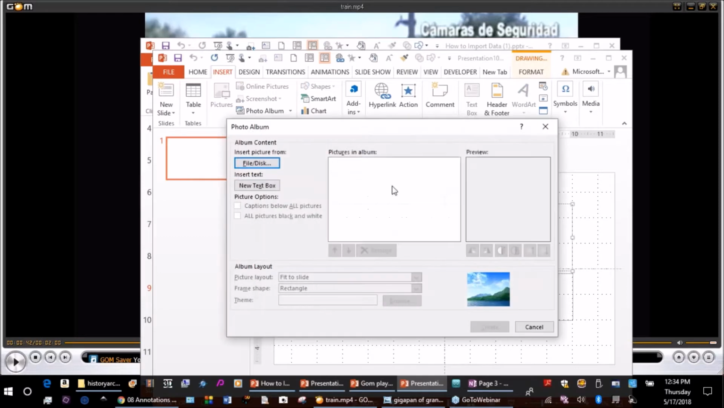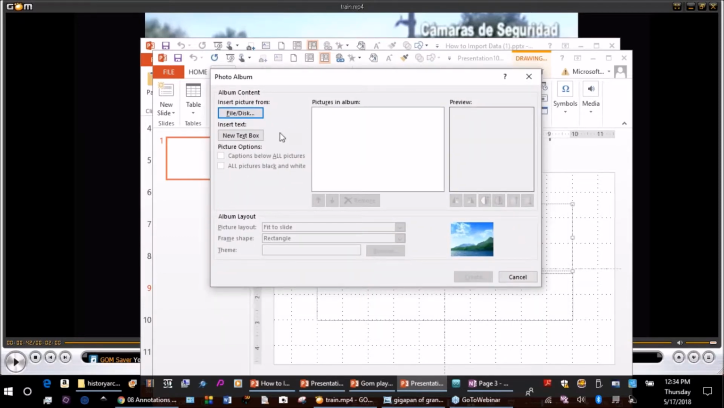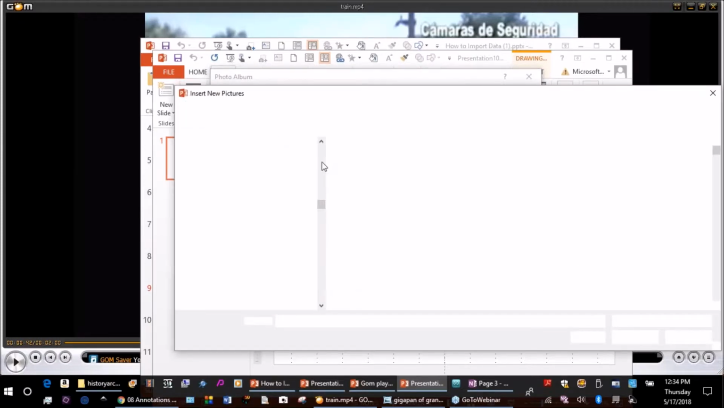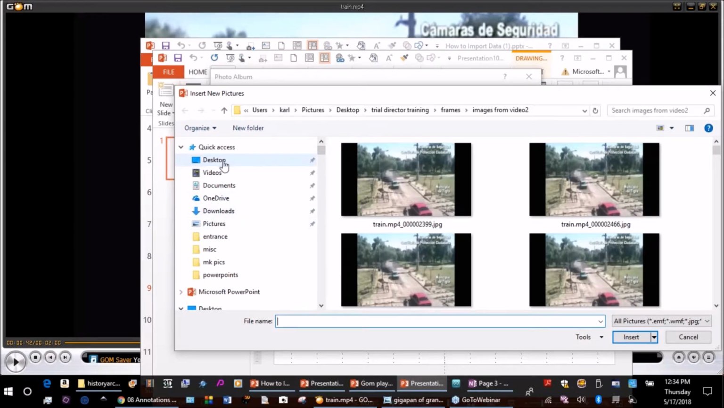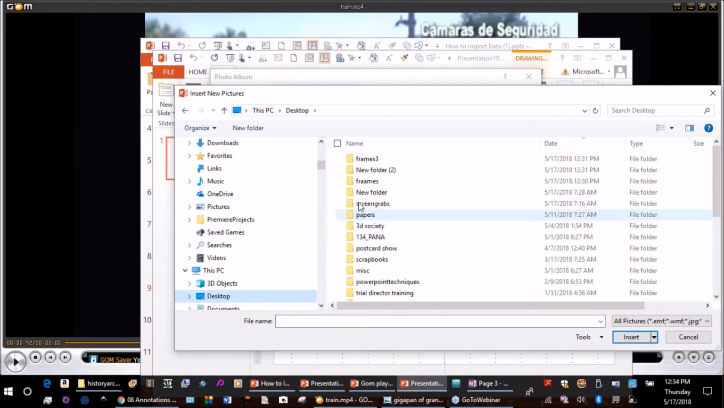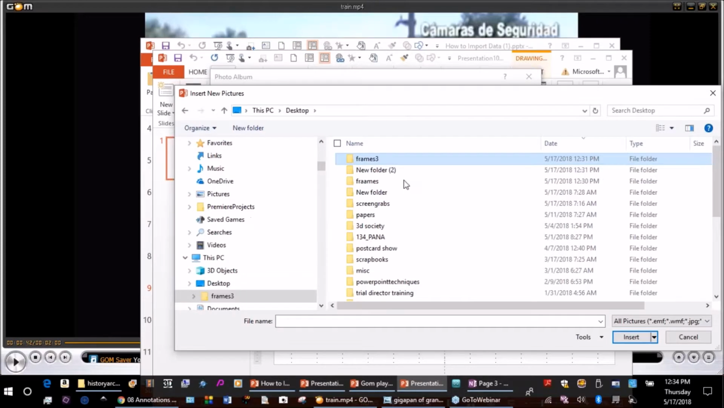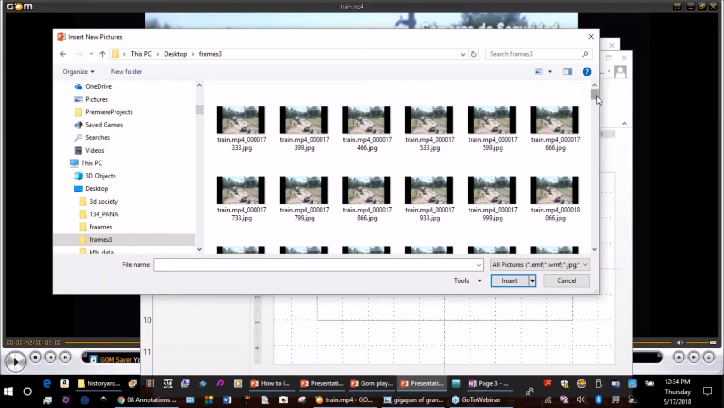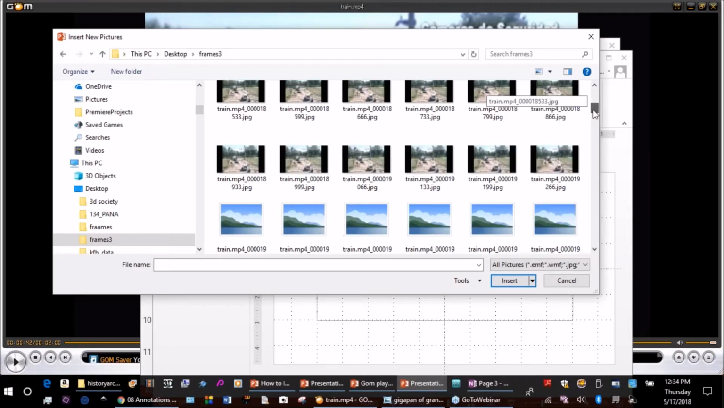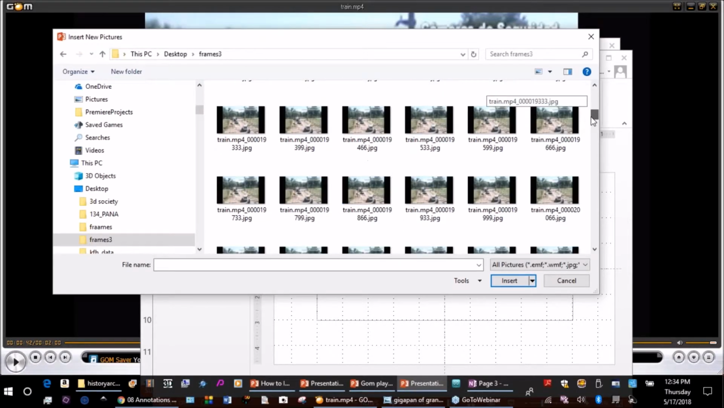So I pick new photo album, and then I have to decide where those files are that I want to bring into PowerPoint. And I go to new, go into here, and then I have to go to the folder where I put them, which I believe I put them on my desktop, and I put them in frames 3. So here are now all those individual frames that I captured out of the video.